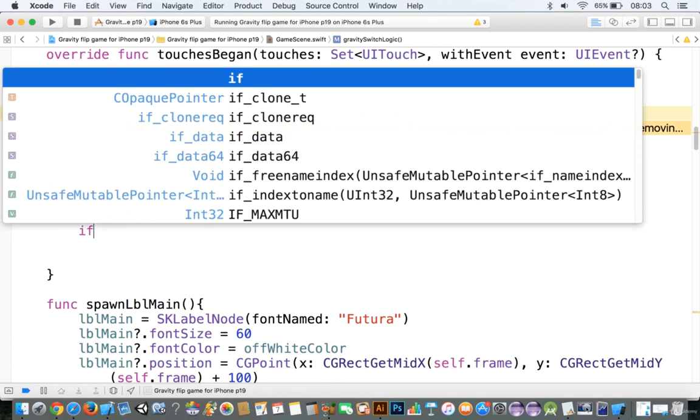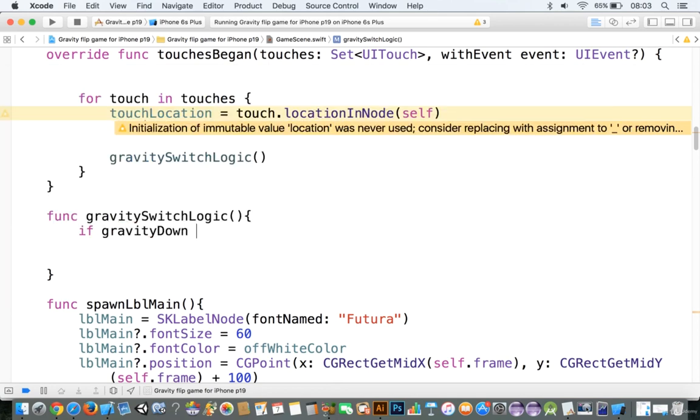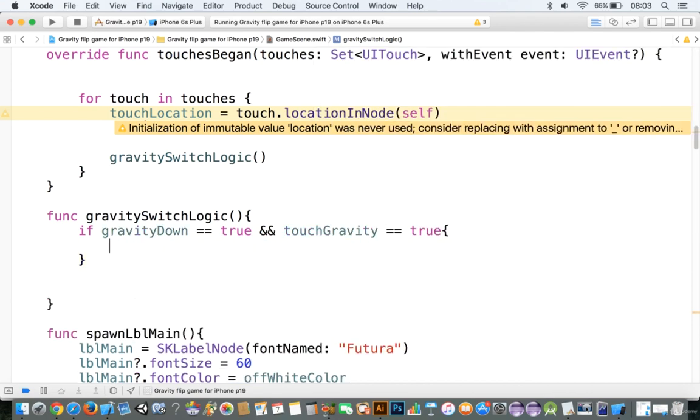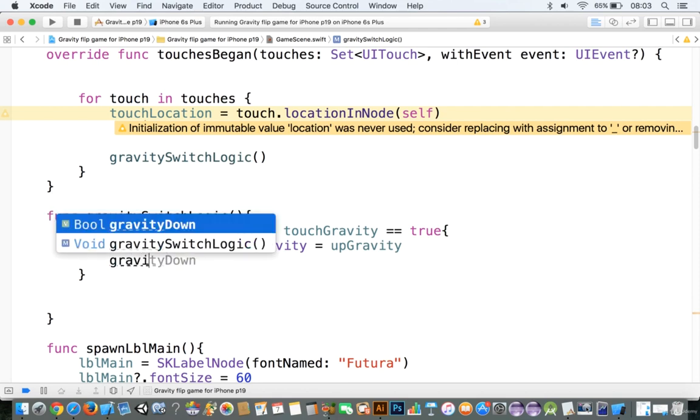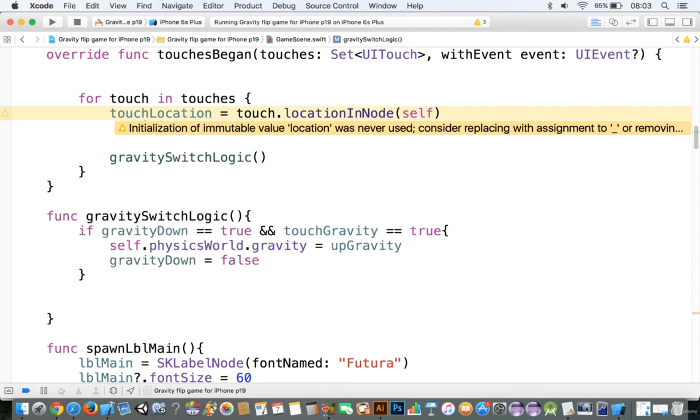So we're going to say if gravityDown is double equal to true, and we're going to make this a multi-conditional if statement, touchGravity is equal to true, then we're going to say self.physicsWorld.gravity is equal to upGravity. Then we're going to say gravityDown is equal to false.